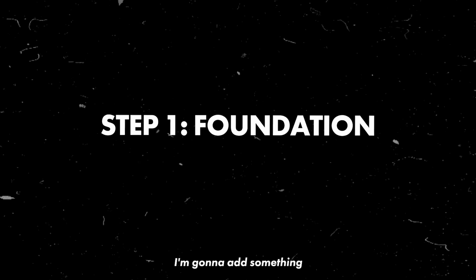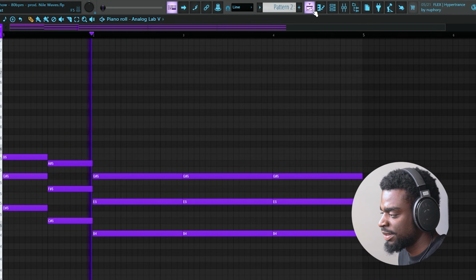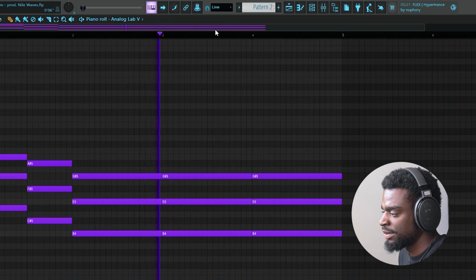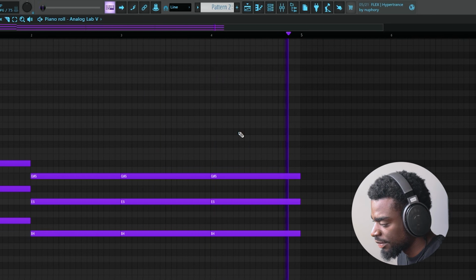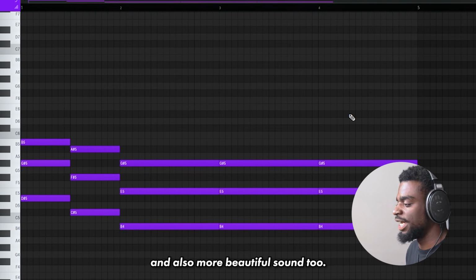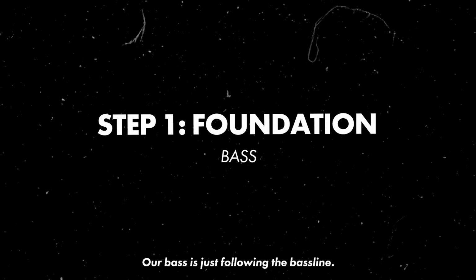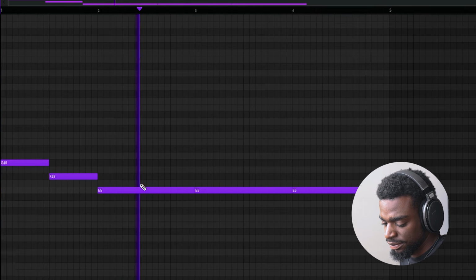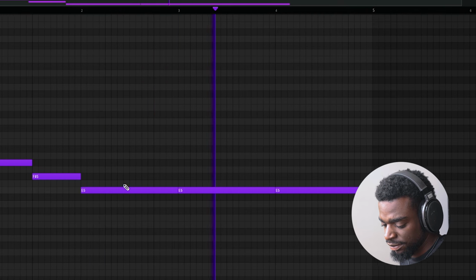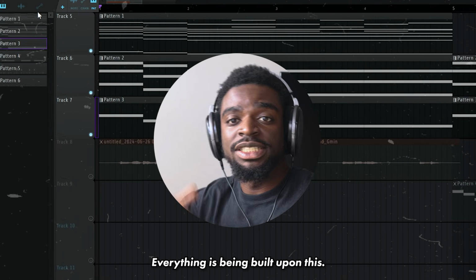So the next part, I'm gonna add something in the background, and it's gonna be a pad. So I have this pad from Analog Lab. So that just gives it a more full sound and also a more beautiful sound too. It's not overpowering anything. Next part is our bass. So our bass is just following the bass line. So that's our foundations. Everything is being built upon this.